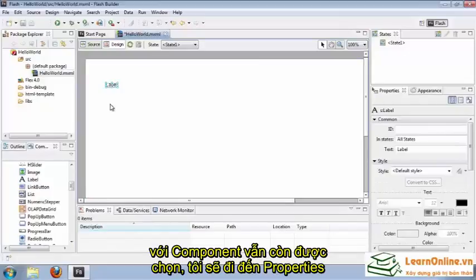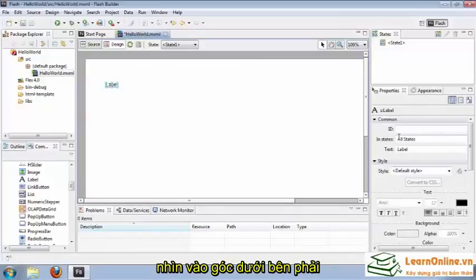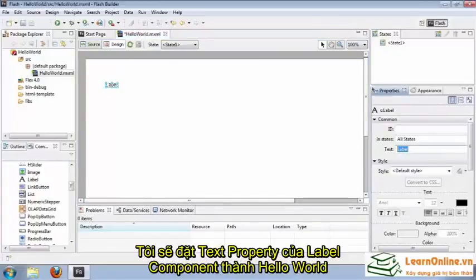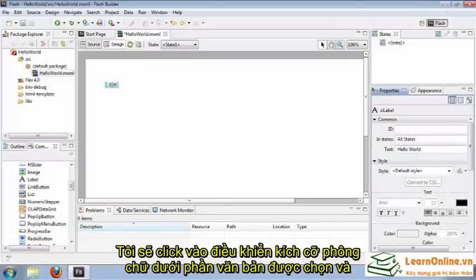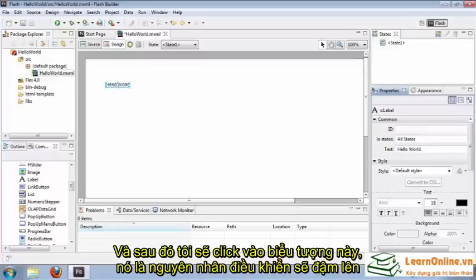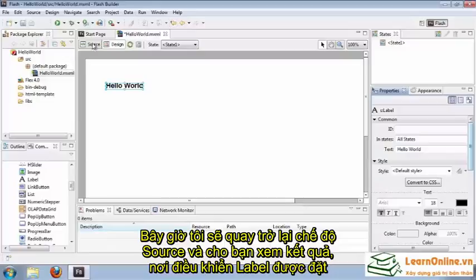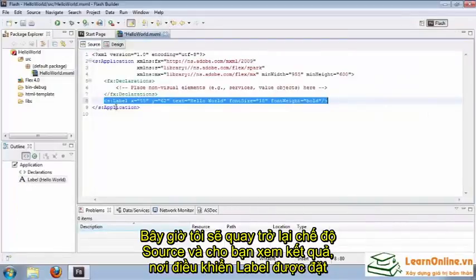With the component still selected, I'll go to the Properties view in the lower right corner. I'll set the text property of the label component to Hello World. I'll then click into the font size control, which is under the text section, and set it to a size of 18. And then I'll click this icon, which will cause the control to be bold. Now I'll go back to source mode and show you the result.